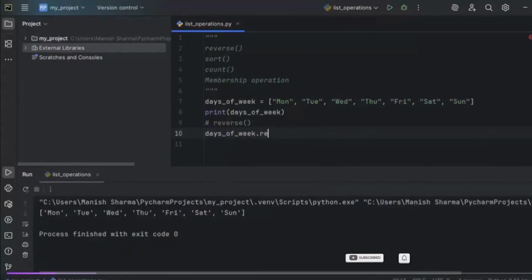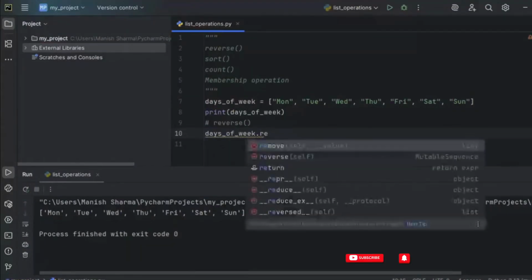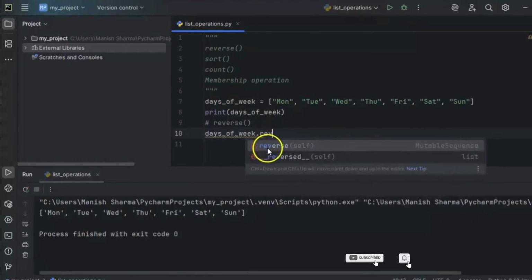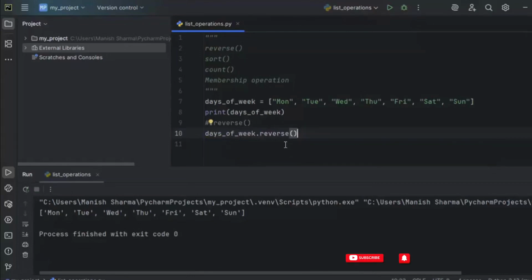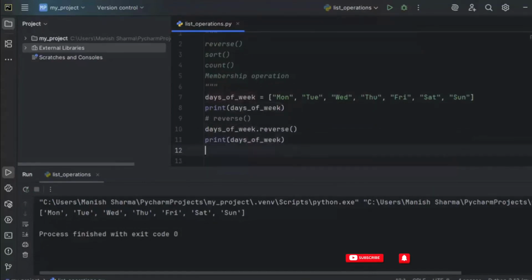Right? So if you observe here, if I type REV, we get some suggestions, and we can simply press enter to autocomplete it. Okay, so we just do reverse, and then we print days of week. So first we are creating a list, printing it as it is, then reversing it, and then printing it.